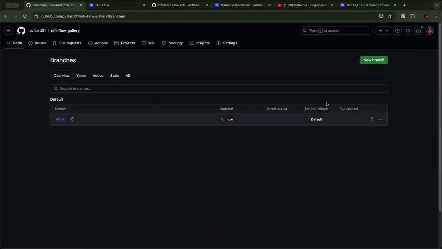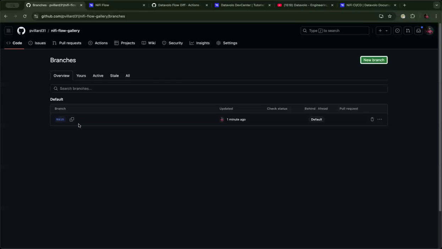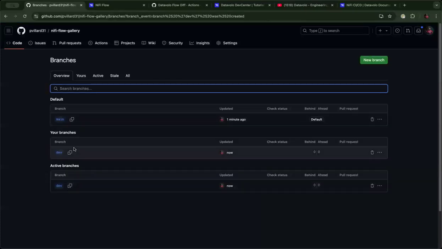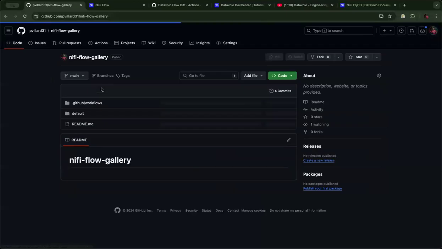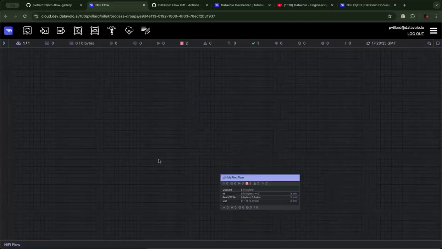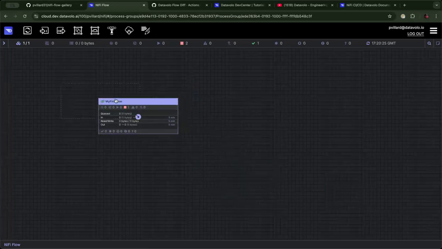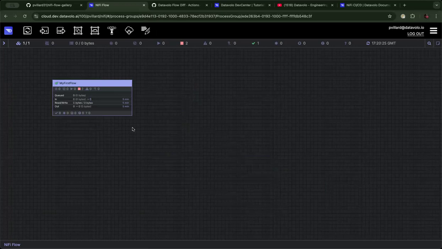I go here, view branches. I will create a new branch. I will call it dev, and I will make it of the main branch. So create new branch. I now have my dev branch. That's great. I can go back in here. And now if I go in NiFi, I can use that branch. So what I'm going to do is I'm going to assume that this process group, which is using the main branch, is what is running in production.